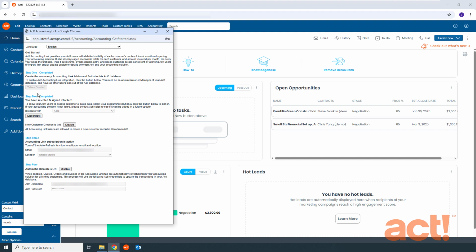In step 2, you need to connect your accounting application. Currently, you can connect to QuickBooks Online, QuickBooks Sandbox, MYOB, or Xero. More accounting solutions will be added over time. In this step, you're going to provide login credentials to your accounting application and then authorize permissions so that ACT can have access to that data.